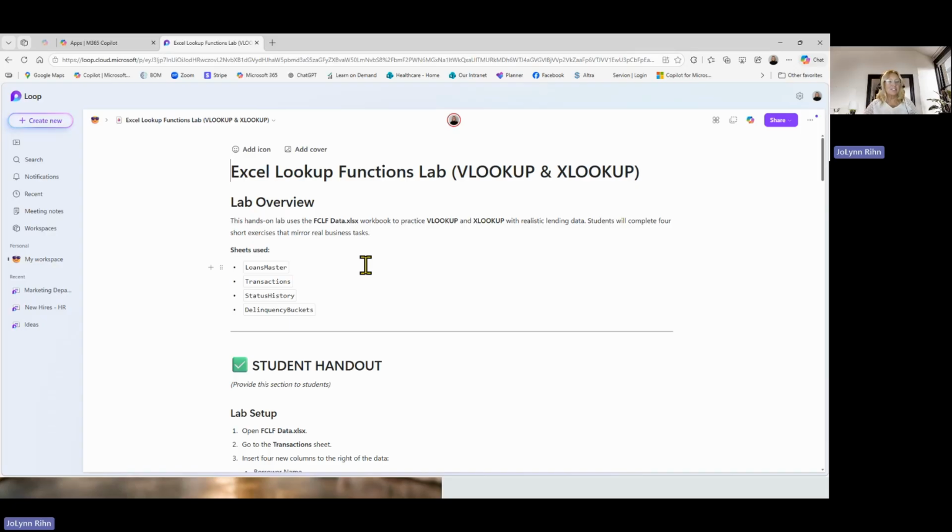Loop can also be used in Copilot pages. If you create a page within Copilot, it automatically is a Loop component page. So anyway, just so you could see how that all flows together. I love the fact that our 365 apps work together. And you're going to definitely see that with the examples we have here today with Loop.